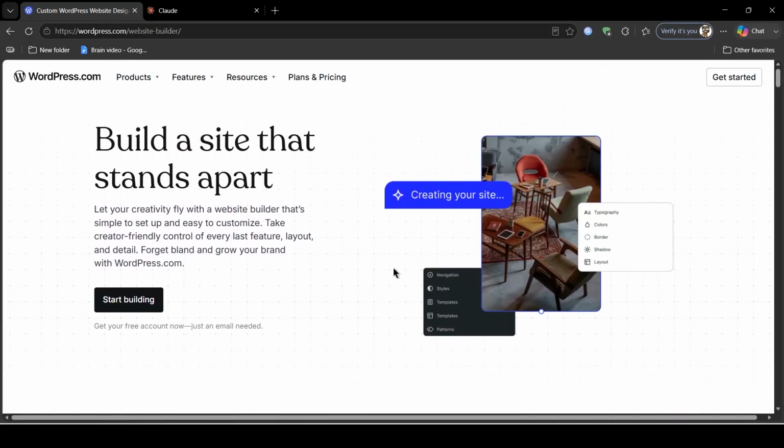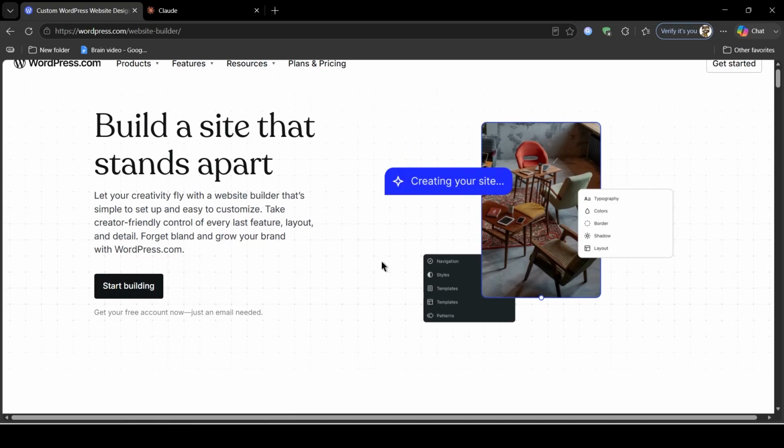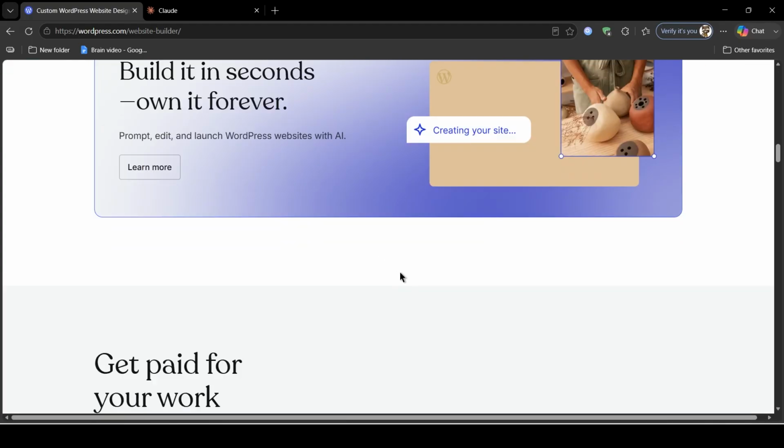First things first, if you don't know what WordPress is, WordPress is basically a no-code platform where you can build a website without any coding. You just have to drag and drop and you can build a website using it.